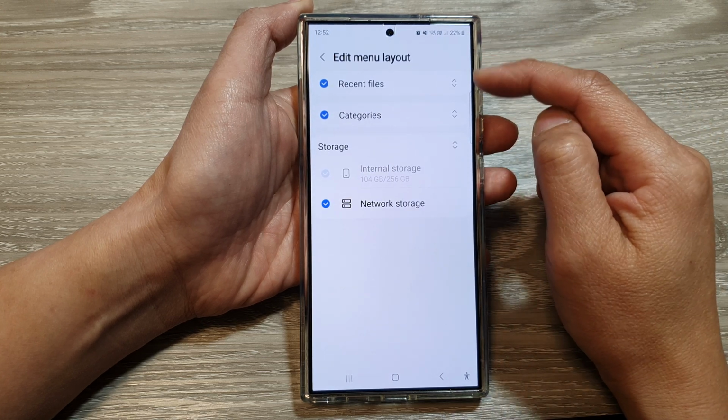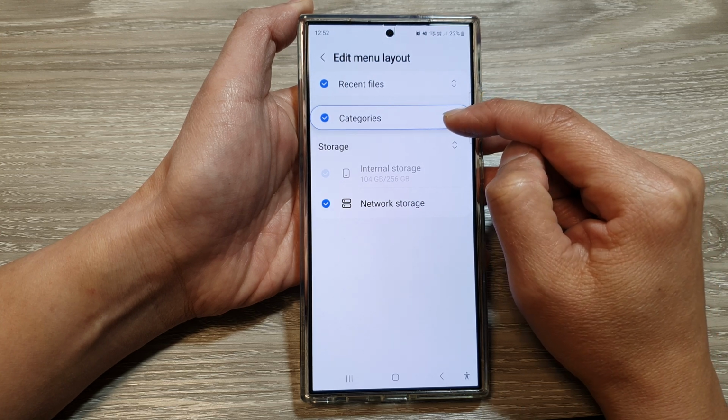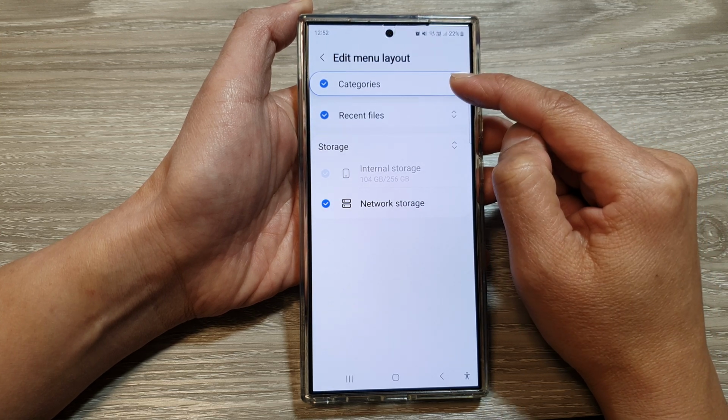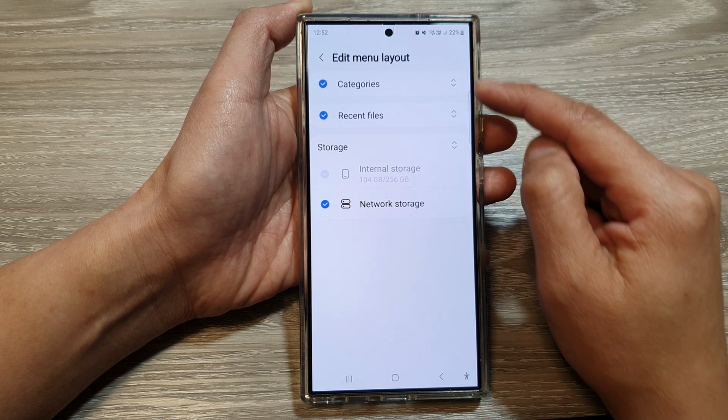In here, to rearrange the layout, simply touch and hold on one of the items and then drag it to the top or to the bottom. And that is how you can rearrange your My Files menu layout.